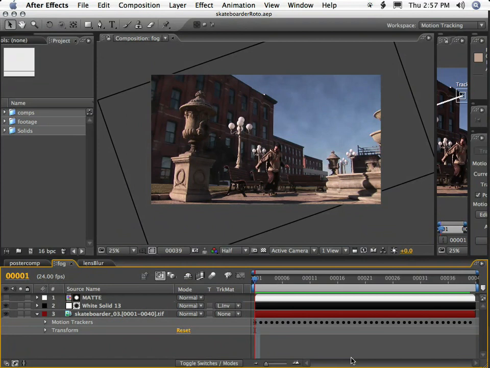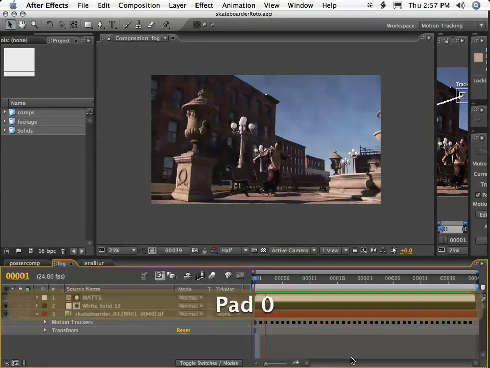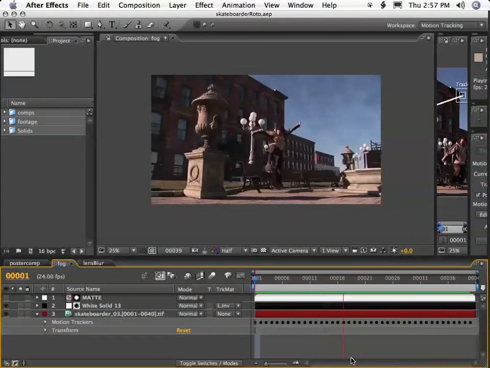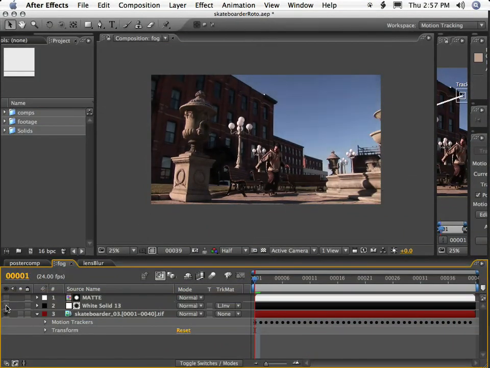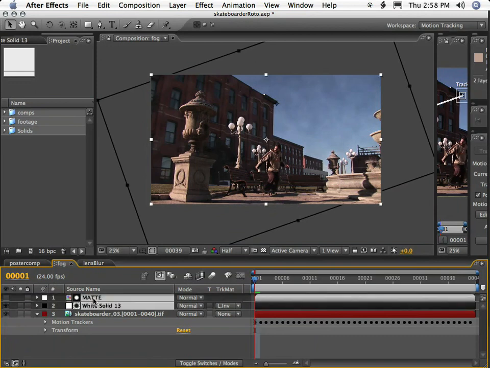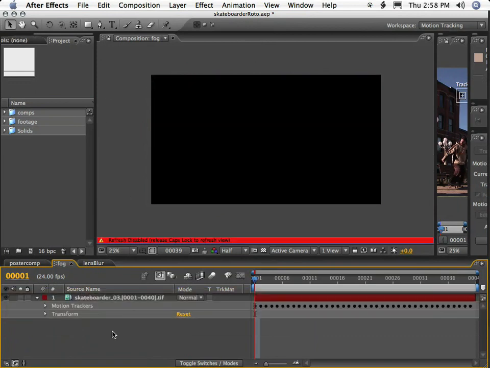I can also use the roto I've created for a fog effect, as in this example. Just to show you before and after. Okay, so I'm going to get rid of this fog and we'll build it back from scratch.